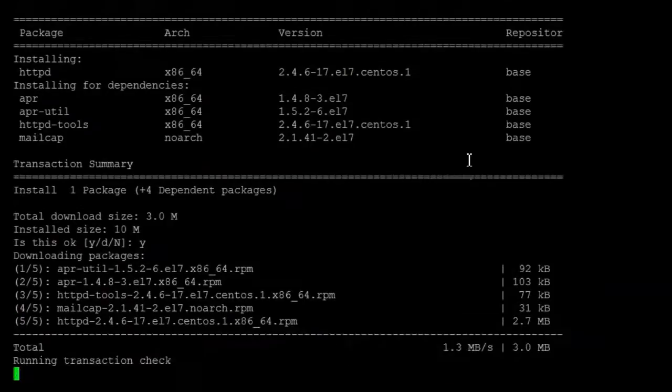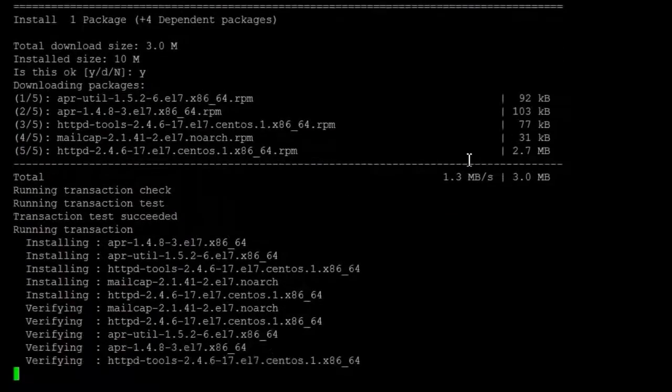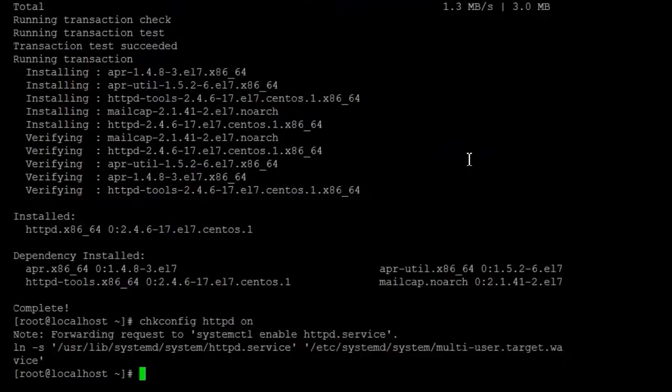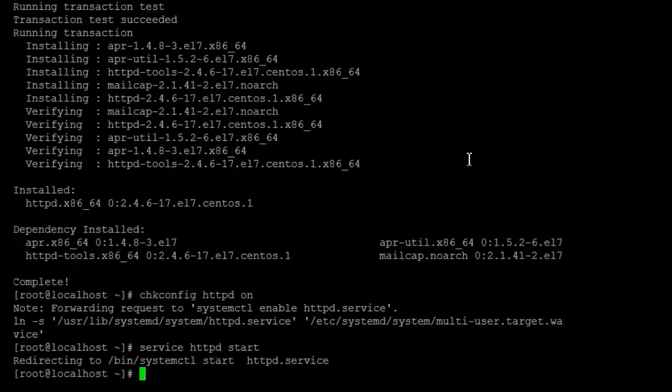Yes. And here we can just use the old command if we want, chkconfig httpd, and it goes through and makes the changes that it needs to do for that. Then we can start it, and it started the httpd service.